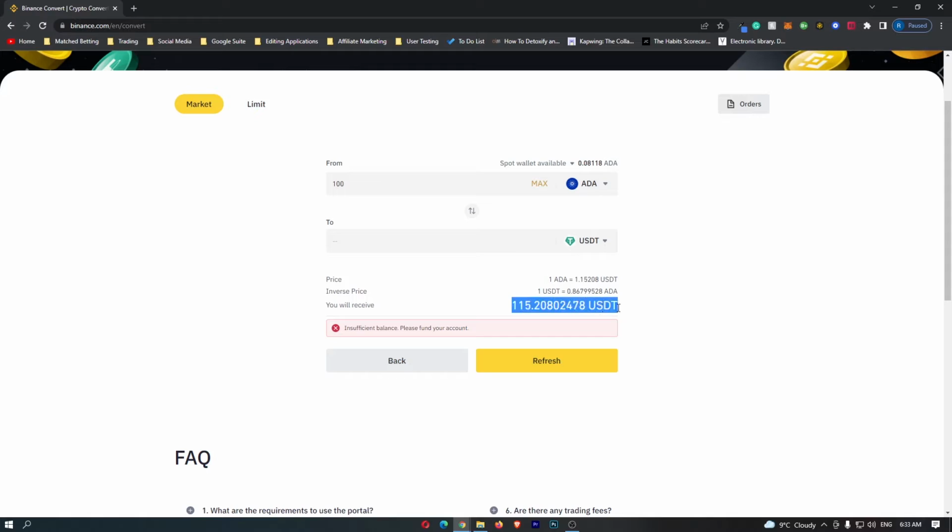Now, at the bottom here, it's going to show you the amount of USDT you will receive. So make sure you keep this number in mind. Mine is 115. And once you have done this, this yellow button at the bottom should say confirm. So go ahead and click this, and this will convert your ADA into USDT. Okay, so now you are holding USDT.